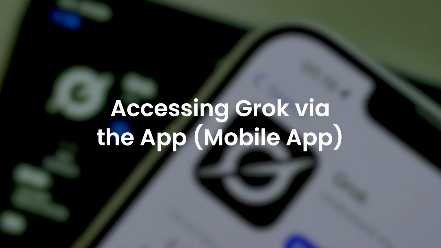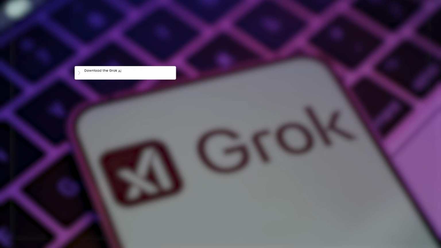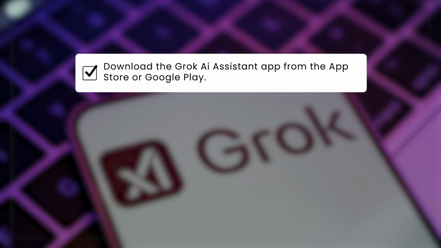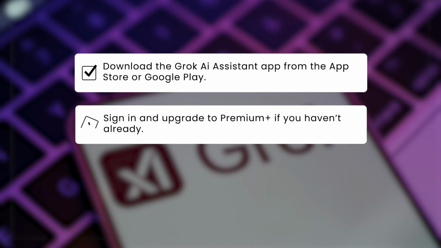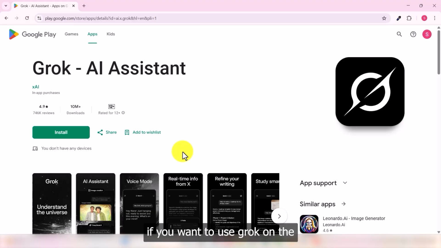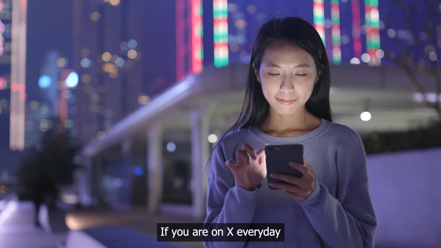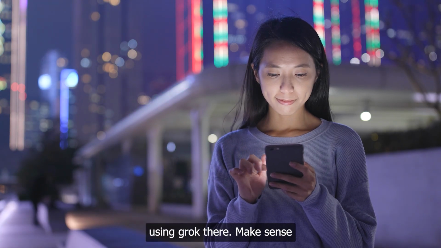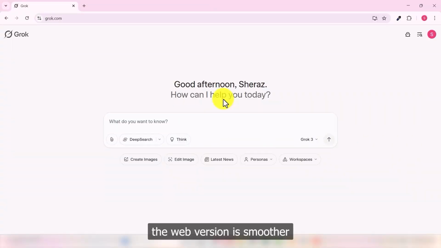Accessing Grok via the mobile app. To use Grok on mobile, download the Grok AI Assistant app from the App Store or Google Play. Sign in and upgrade to Premium Plus if you have not already. From there, chat with Grok the same way you would text a friend. This option is handy if you want to use Grok on the go for quick searches, writing help, or even drafting tweets. Since Grok is integrated with X, you can copy answers directly into posts or replies if you are a regular content poster. Which option is best for you? If you are on X every day, using Grok there makes sense. If you prefer a clean desktop workspace, the web version is smoother. The mobile option will keep you connected anywhere.